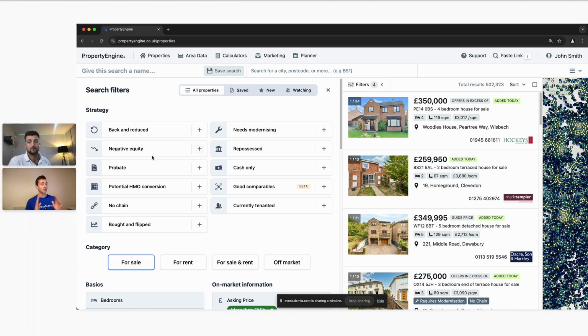Potential negative equity is very simple. We're just looking at the current asking price compared to what they previously paid. So it's not 100% accurate, but it gives you a really good starting point of properties where they're trying to sell it for less than they paid. So there's clearly something wrong there.